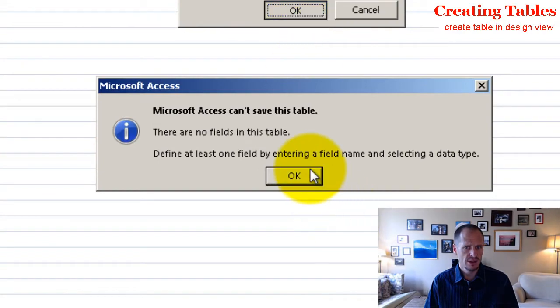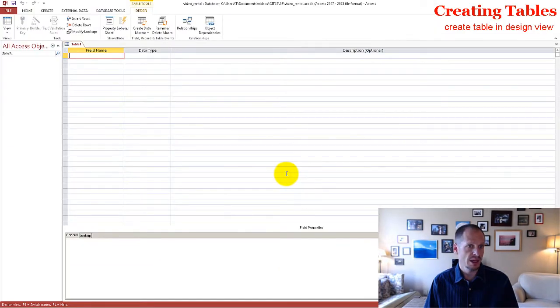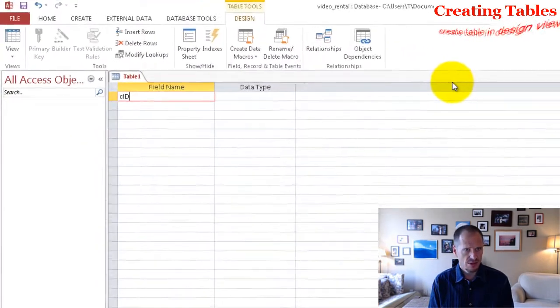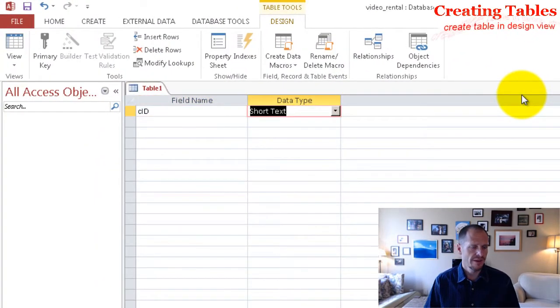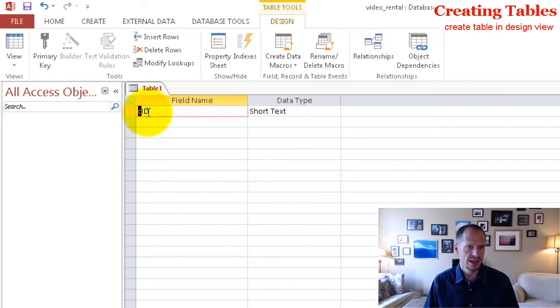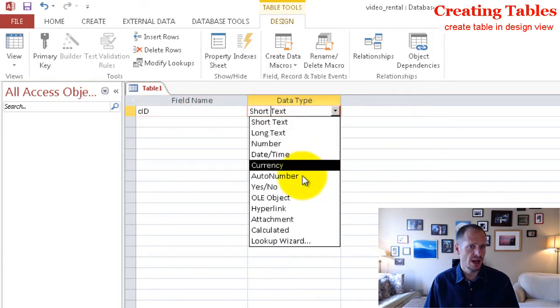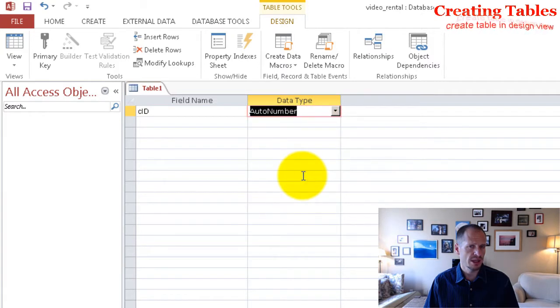We'll capture the information about customers. And it's saying I need to have some fields before I save the table. So the first field I'm going to have is customer ID. And this is a programming convention to put a little C in front of field names, and that tells me it's from the customer table. So customer ID, and that is going to be auto number, because I just want it to be a number.